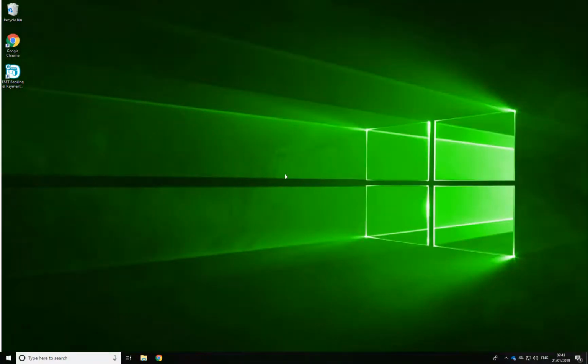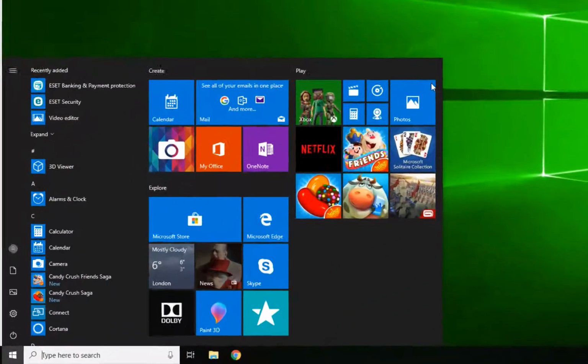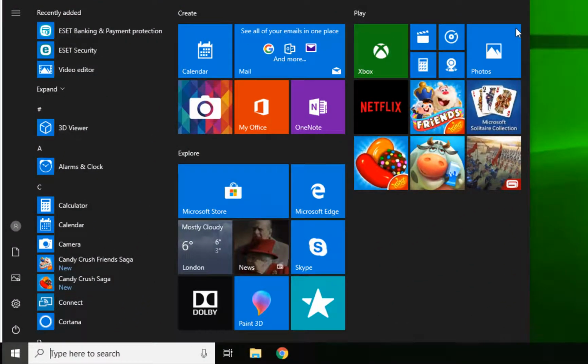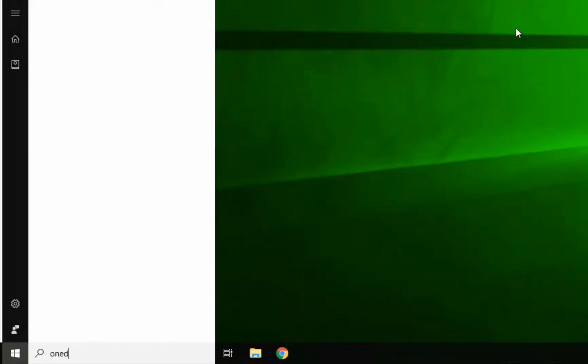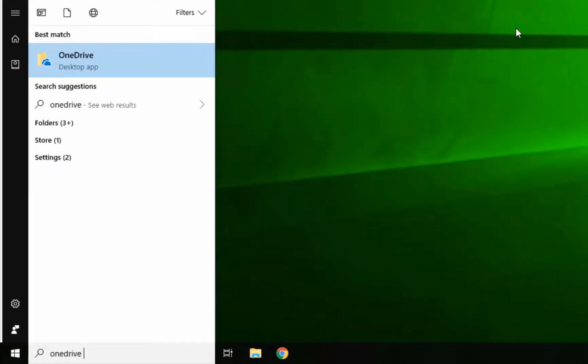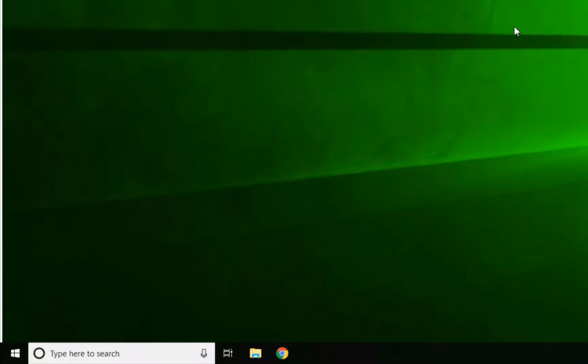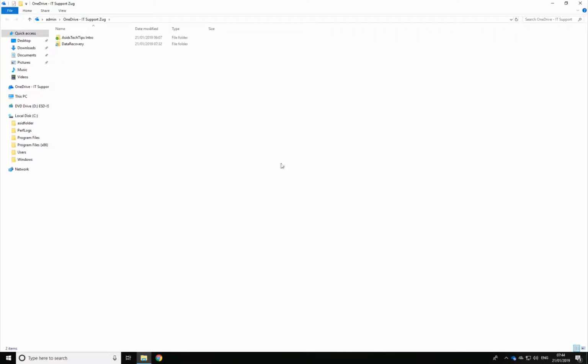Now you know how to do that. I'm going to show you my first recommendation, which is to use a cloud-based service such as OneDrive. OneDrive comes installed by default on all Windows 10 machines. You just click on Start and type in OneDrive. When you press Enter, you'll be asked to sign in. If you don't have a OneDrive account, go on over to the OneDrive website and sign up.